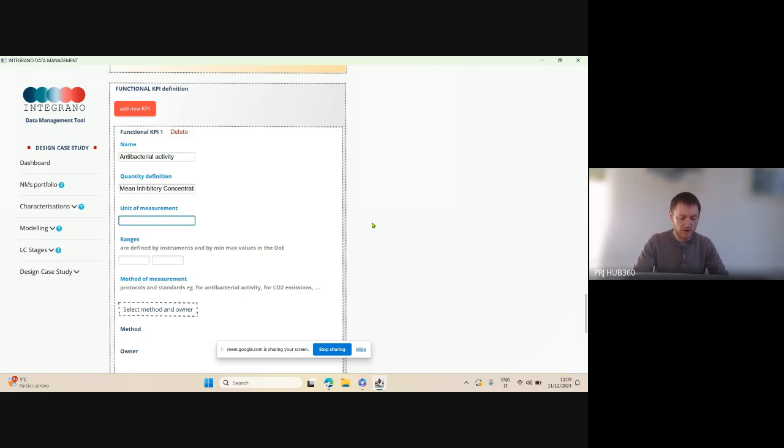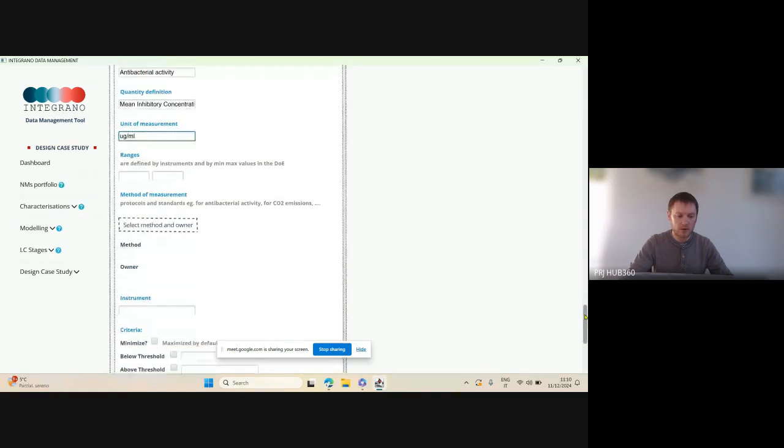In terms of units of measurement, we'll go with micrograms per milliliter. And then the ranges, so these are the ranges defined by instruments, so the detection limit of the instruments being utilized to assess the KPI, and also by any minimum or maximum values within the design of the experiments matrix. So for this, we could put, for example, 0.1 micrograms per milliliter, all the way up to 10 micrograms per milliliter, just as an example.